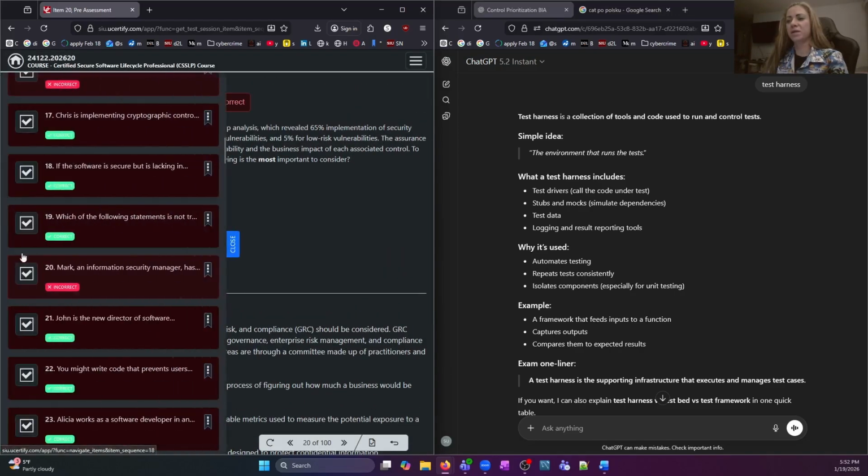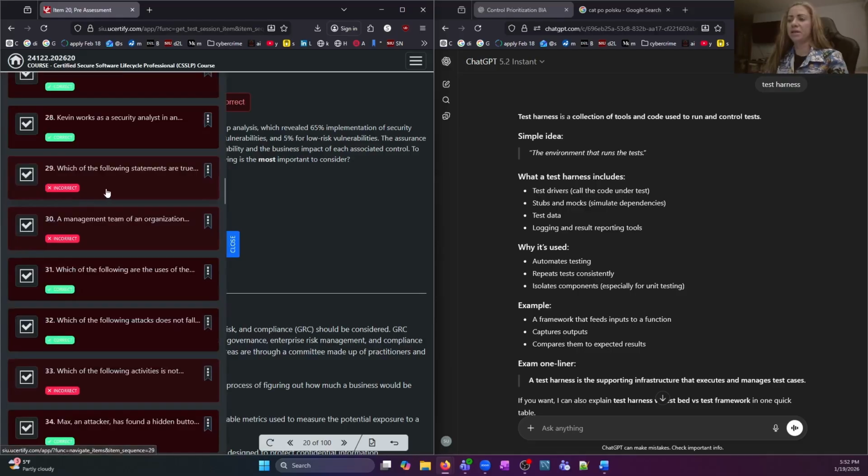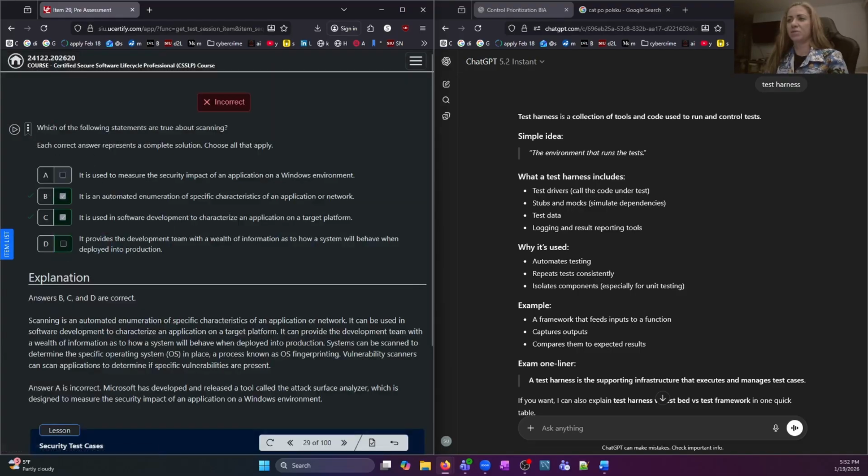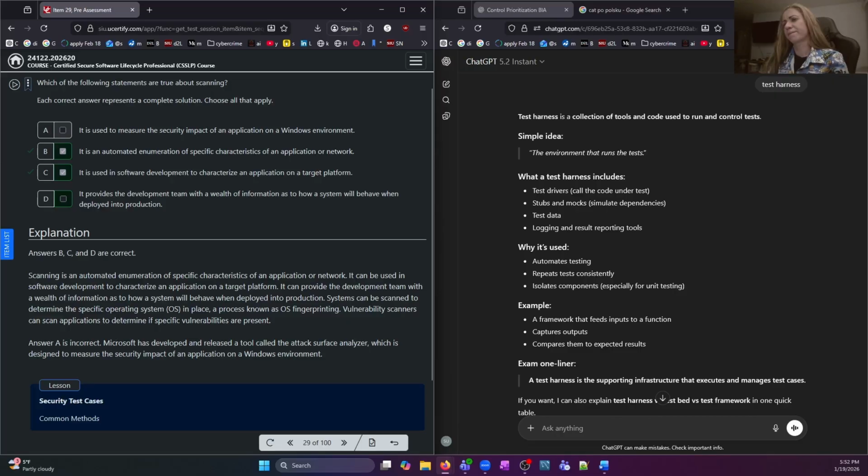Okay, that was the 20. 29. Which of the following statements are true about scanning? It provides the development team with a wealth of information as to how a system will behave when deployed into production. No, it provides the development team with a wealth of how system. No, I wouldn't agree. A system can be scanned to determine the specific operating system in place.